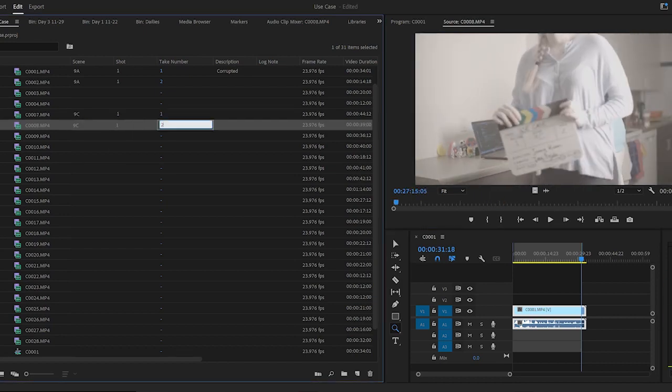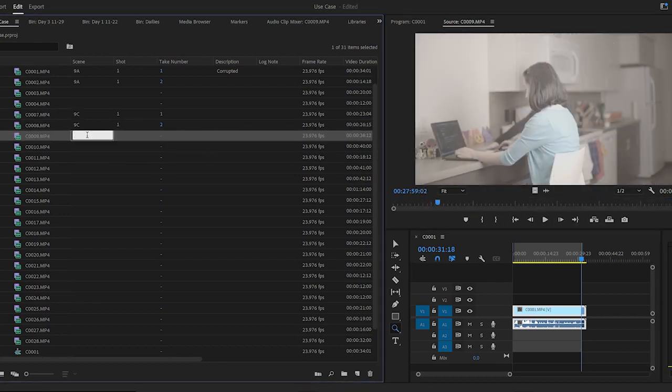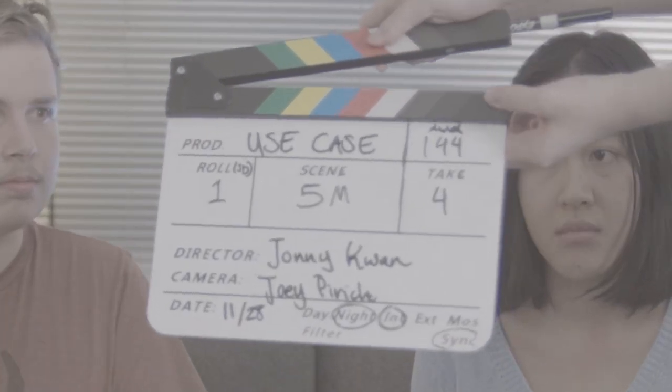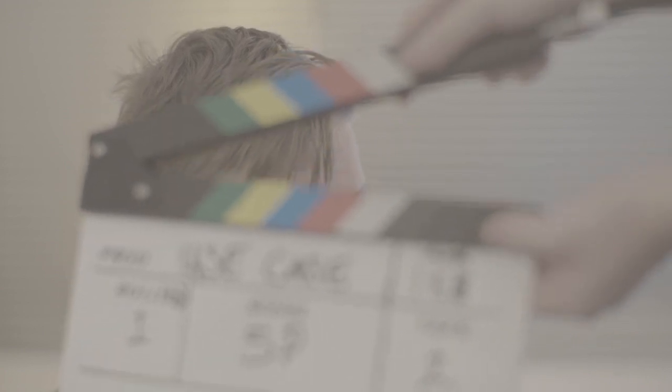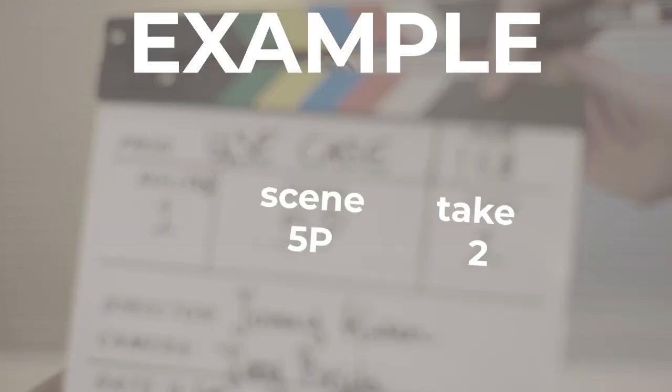Once everything was organized into bins, the next step was renaming every clip. This meant watching each clip, finding the clapper at the beginning of the take, and writing down the details. If the clapper was out of focus or out of frame, I had to listen to the audio and hear the AD call out the scene, shot, and take for the particular clip. Scene 5P, take 2. This is where the first problem came into play.